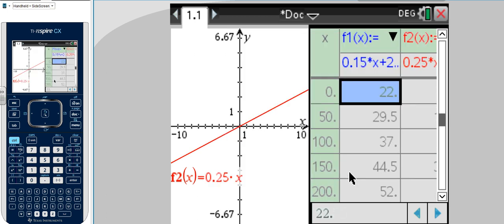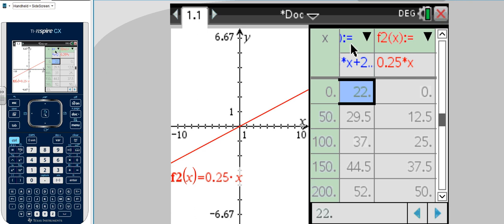Then you hit OK. As you can see on your table, your x's automatically jumped from 0, 50 to 100, and then these are your y's. Now I need you to notice that this first column is your x, the second column is your first equation, and the third column is your second equation. So when x is 0, for your first equation you get 22, for your second equation you get 0, and so on and so forth.